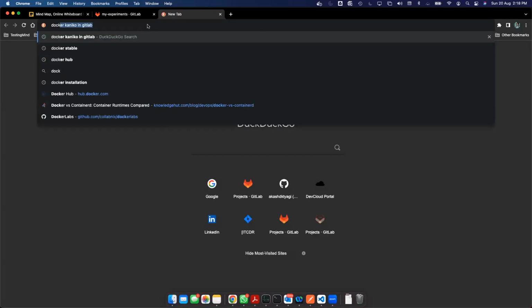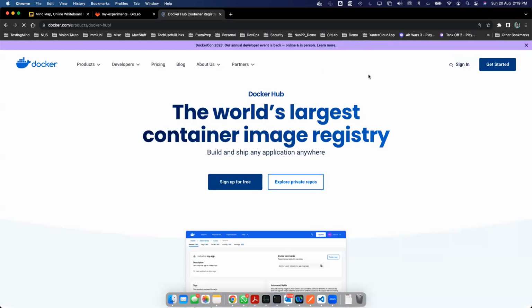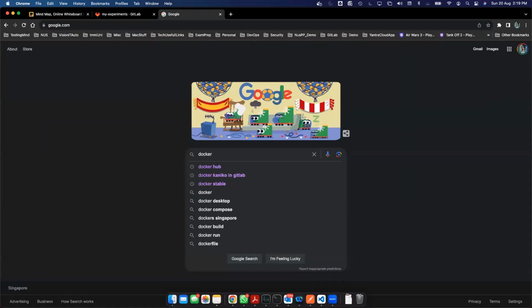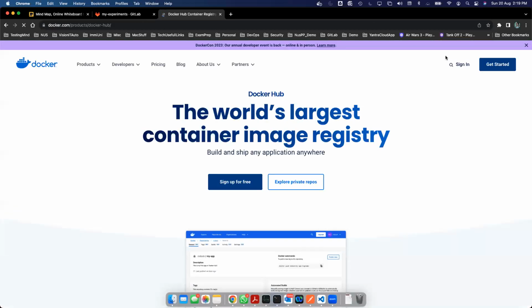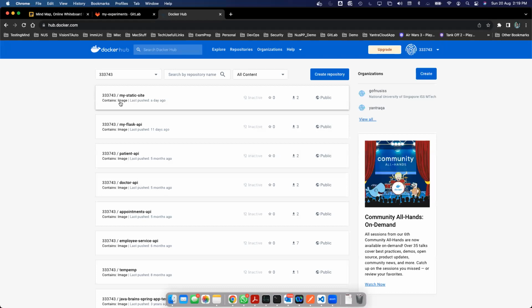So Docker Hub, it's docker.com, Docker Hub, and I published it in my Docker repository. I don't know why it's coming here again. Never mind. If I sign in, it will go to the actual one. So you see, I have published my image, my static site, here, and because it's public, anyone can do a Docker pull on this image and run it locally.